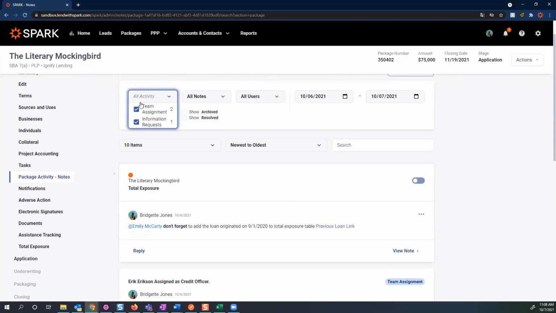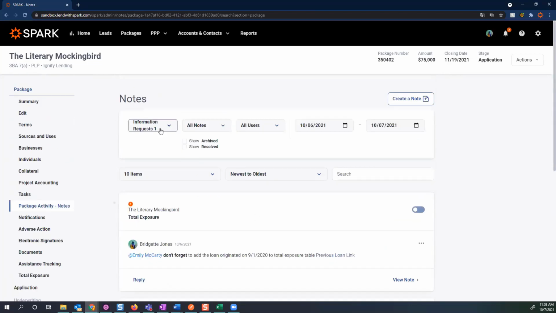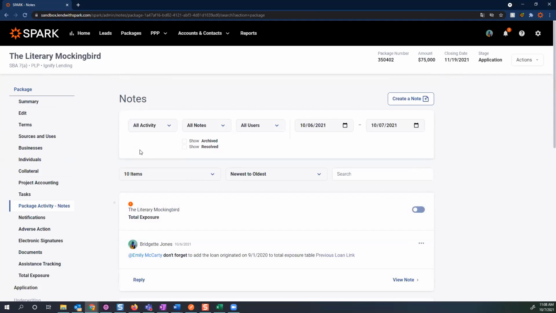And that will clean up your view, so to speak. So if we didn't want to include the team assignment, I could uncheck that, and you'll notice that it drops off from the list immediately. So that's just a way to clear up this page a little bit in case there are certain things that you just don't need to see at the moment.